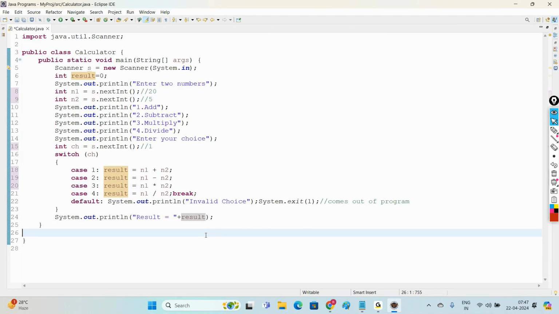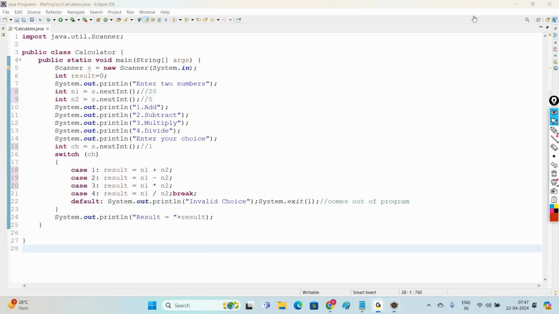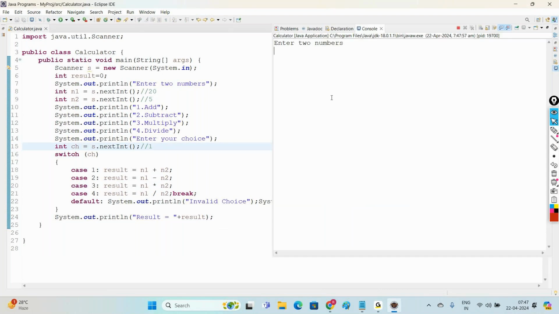So it would be like, only the last statement will be printed. So what value of result is it going to print? 20 by 5, 4. Very good. The answer is 4 here. If we take 20 and 5, and if my choice is 1, the result is 4 here. It will execute the last one only.